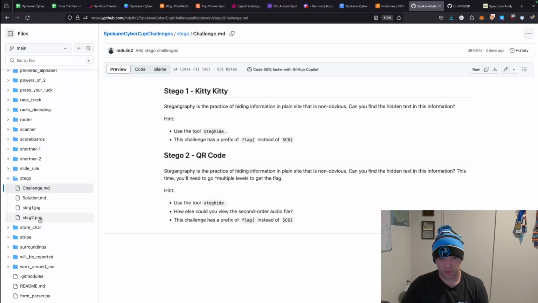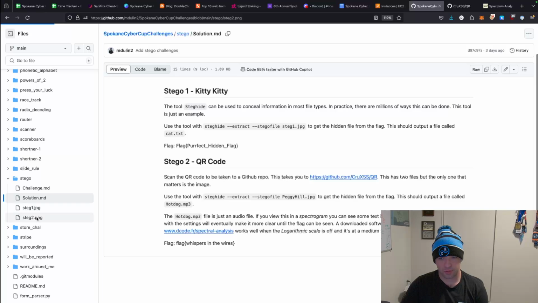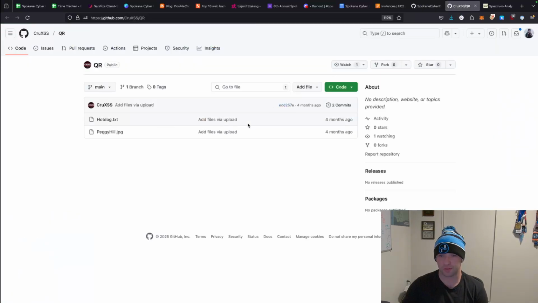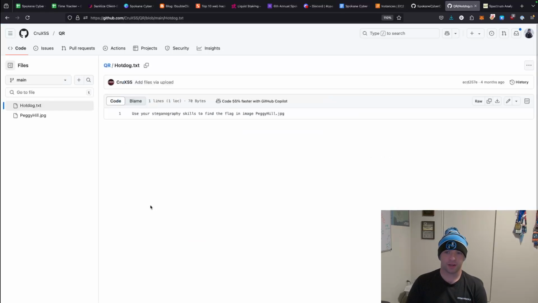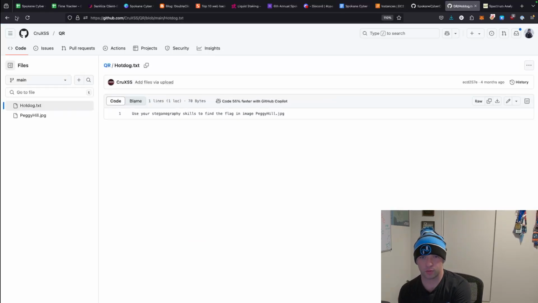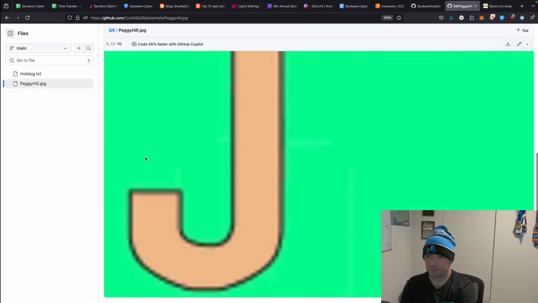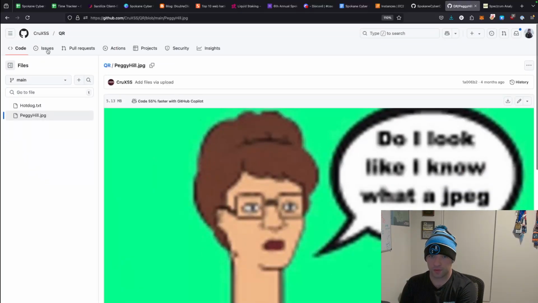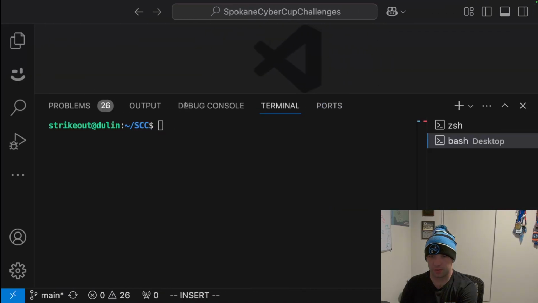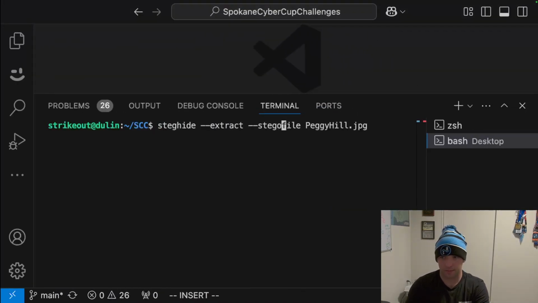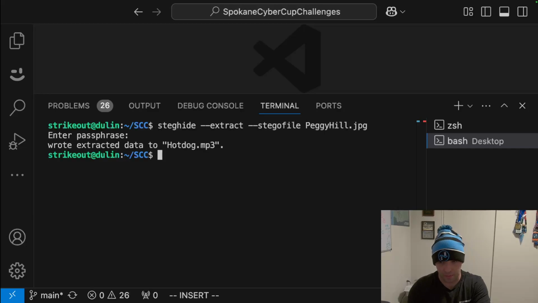Cool, so if we go to the file here, it's just a QR code, and if you click on that QR code, it takes you to this repo. Within this repo, there's a hotdog.txt, and it says to get information out of the peggyhill.jpg. So if you download that image and use the Steg tool on it, just like we did in the previous challenge, we just run the StegHide tool and it will output an audio file.